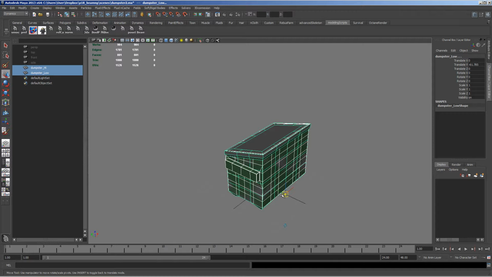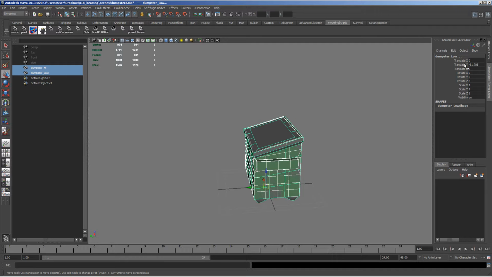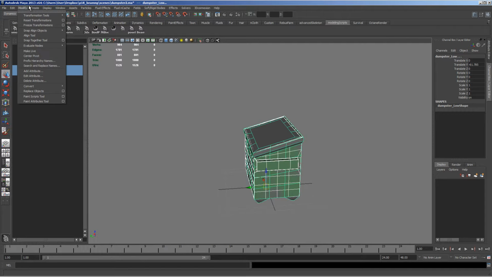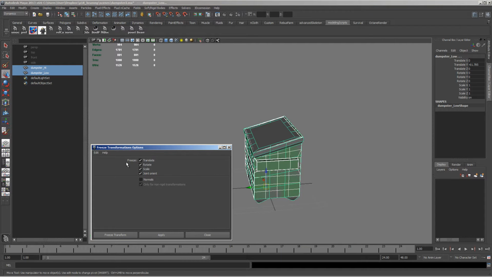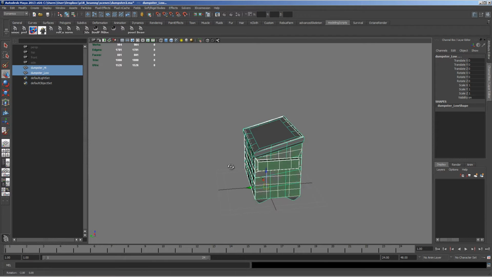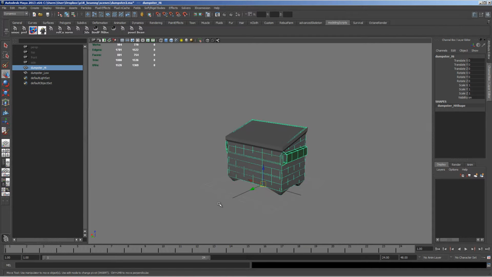Press and hold D to access the edit pivot, and holding X also. It's shown here that it's snapping to the grid. I drag with the middle mouse with D and X pressed, and I can snap the pivots to the origin. Okay, it's still translated, so we go to Modify and Freeze Transformation. If you want to check the configuration, make sure everything is checked. Okay, now we can focus on our low resolution.